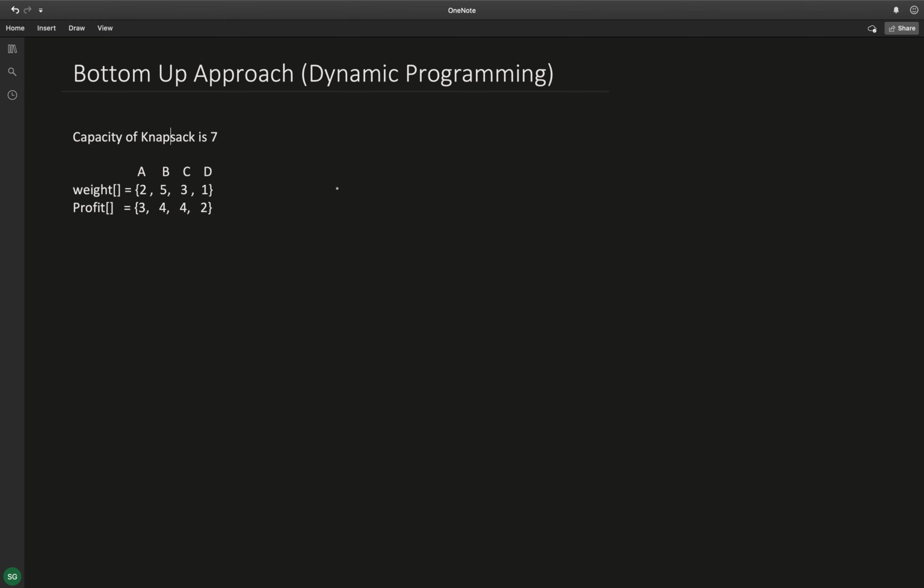So if you call this cache a dp array, for example dp of i j, the meaning of dp i j is: i is the index of the item that I am now calculating the maximum profit for, and j is the capacity that I am considering here.